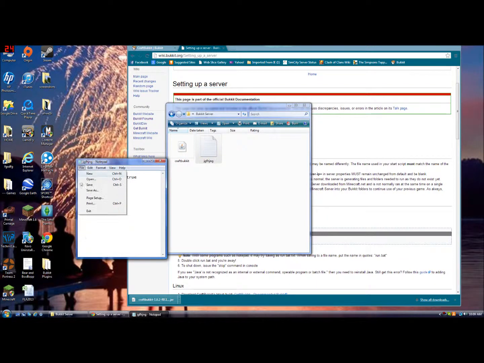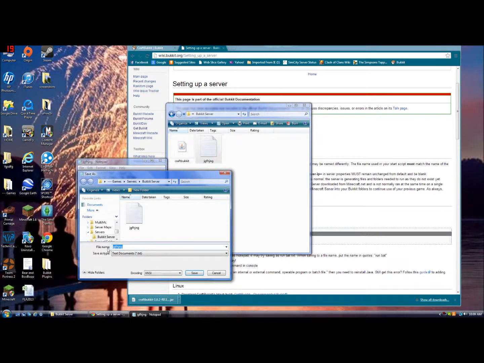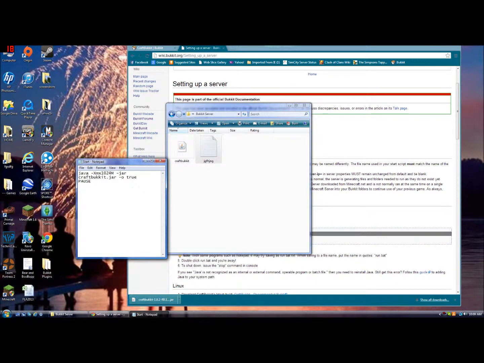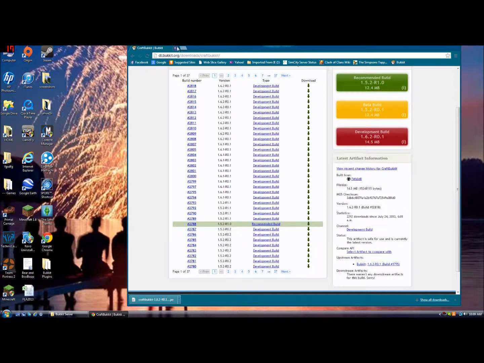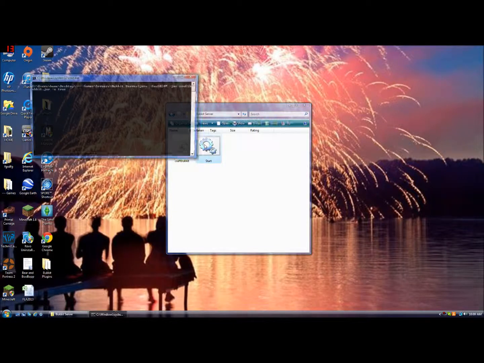Right, then save as, then text document, all files, and file name start.bat. It's required to have .bat, and make sure it's in here. Then save that, and as you can see you have start, and then you can just delete this document. Alright, that's all you need from these two. Then just start.